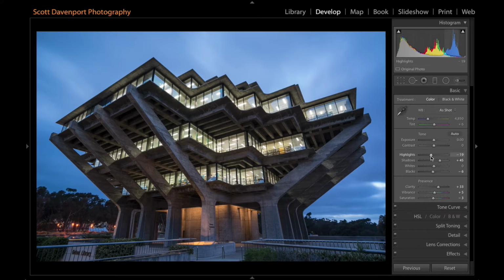Brought the highlights down. This was for the sky. Double click that. You can see right up in this area here is where it was bright, and so I pulled that back, toned that in.